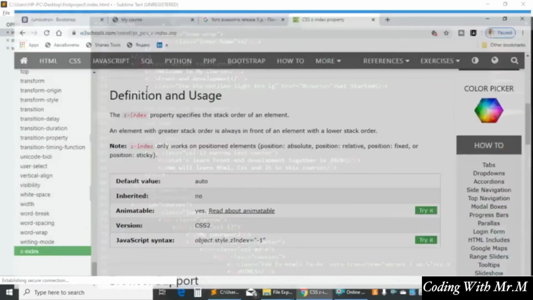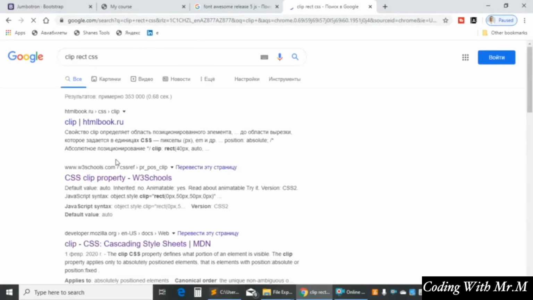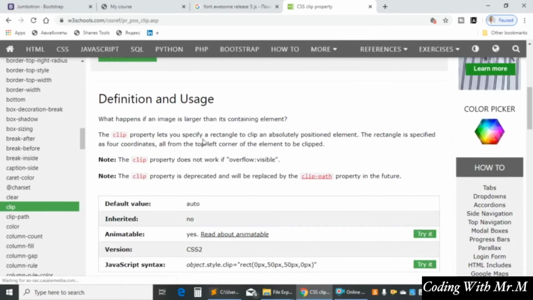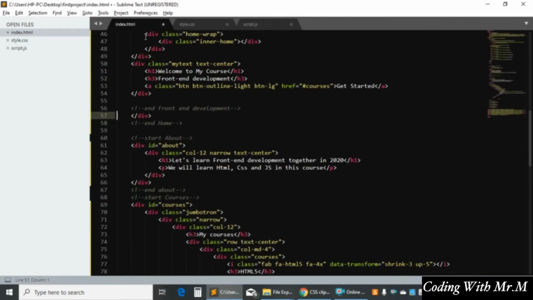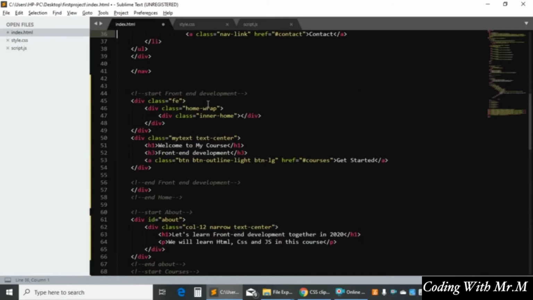About clip rect I will tell you now as well. The CSS clip property lets you specify a rectangle to clip an absolute position element. That was here, the absolute position element. We had home wrap, and we made the second part separate from the first part. So that's the result right now, and I will show you one more thing.